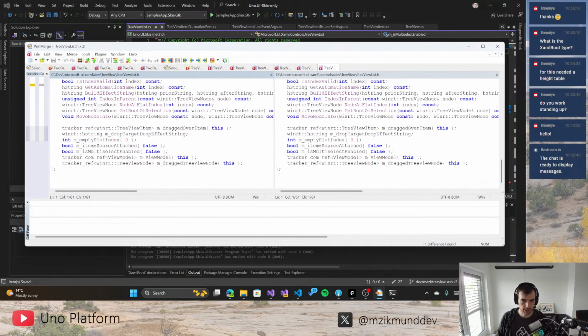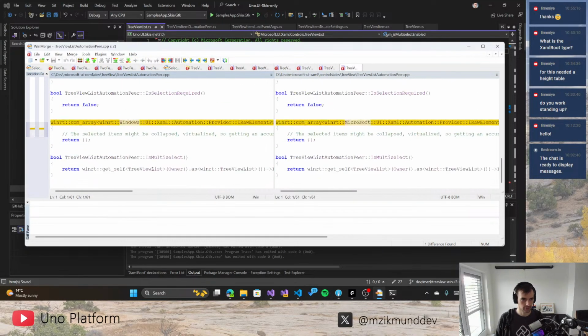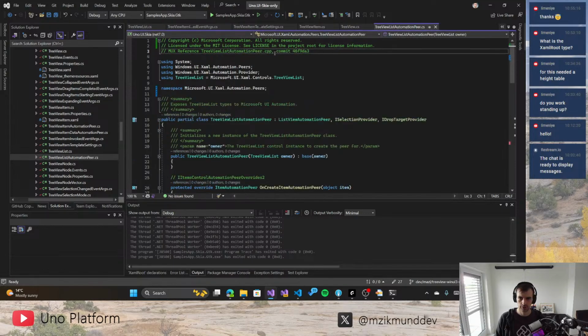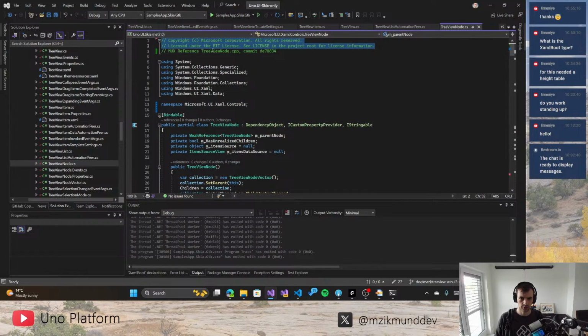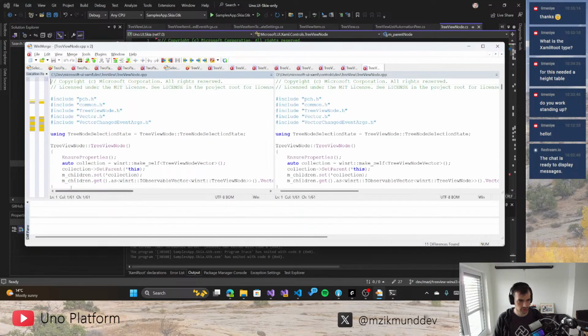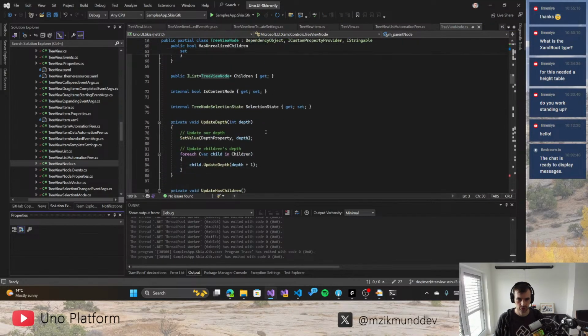So this is just removing pragma. There is a TreeView item automation peer. So this just namespace changed. Just go okay. Now TreeView node CPP. TreeView node. Oh, there are some changes here. So this is const. That's fine. But this has changed. Child vector changed.